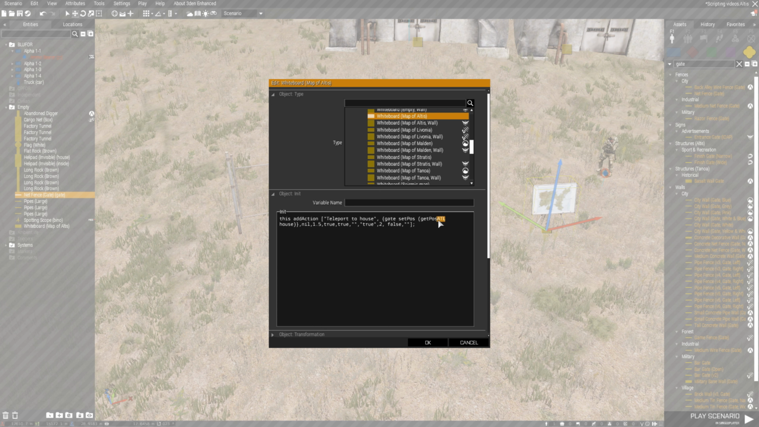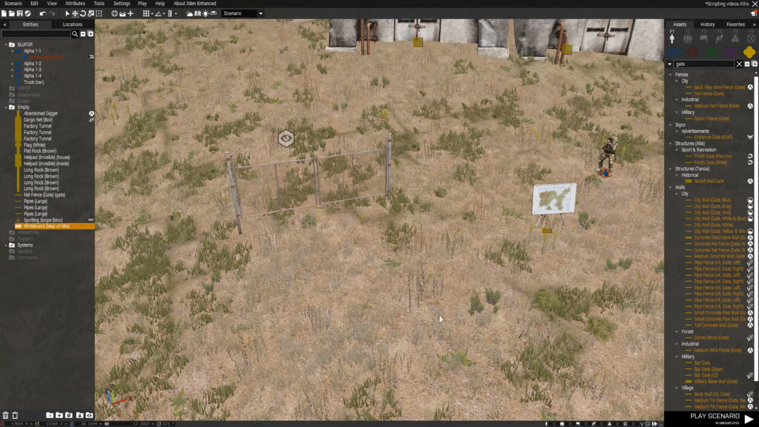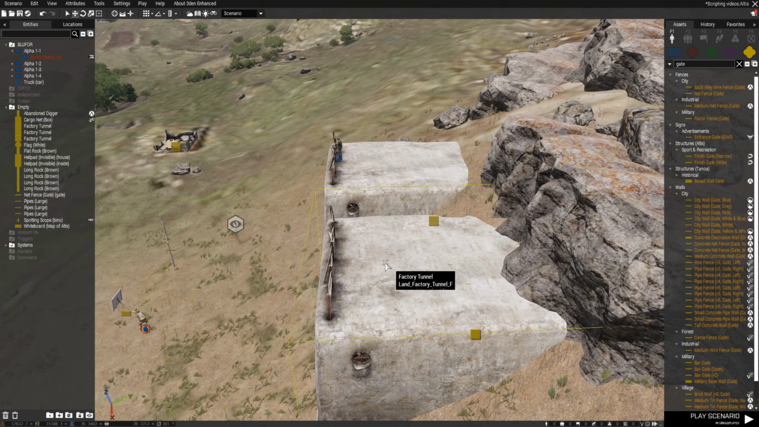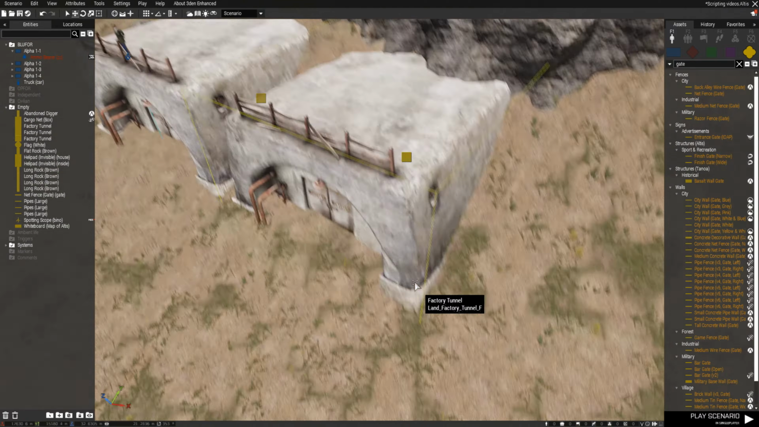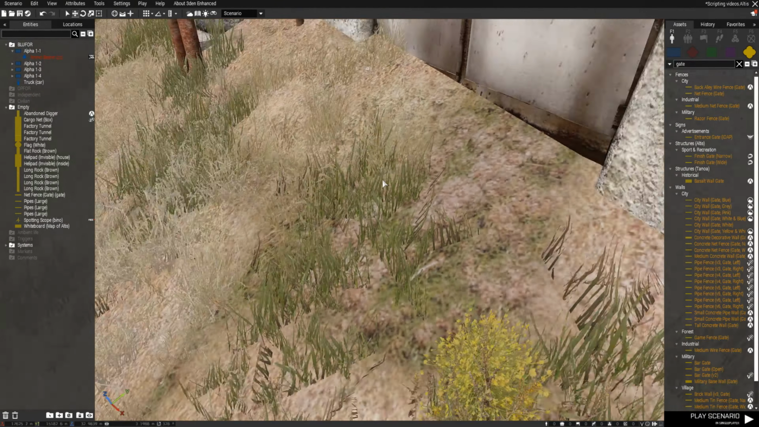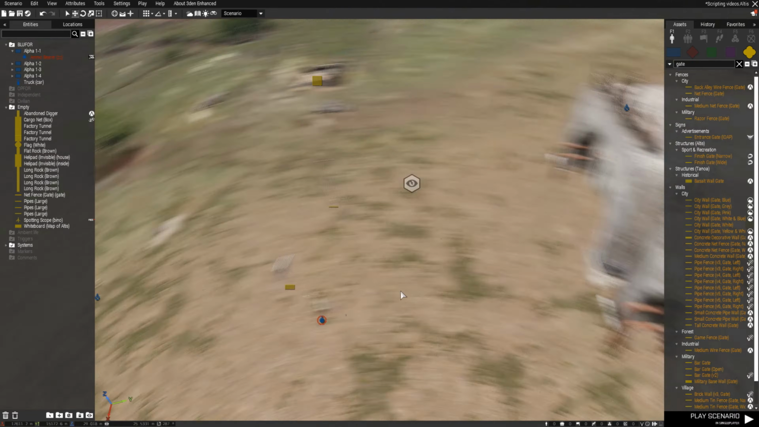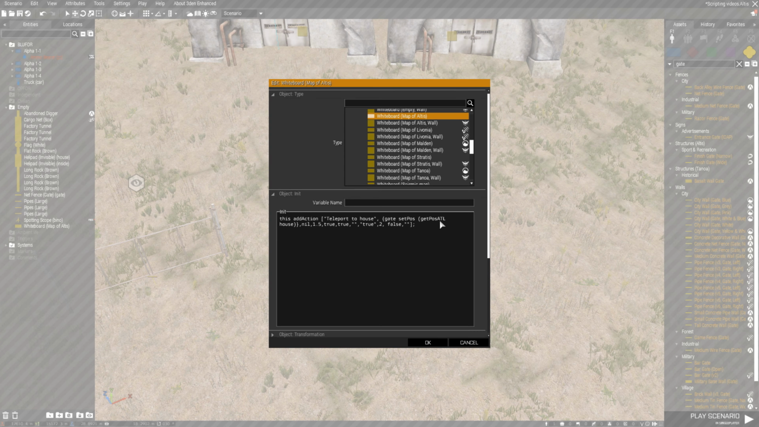We also have something called setPosATL, which is what you want to use. There is just a normal setPos, but if you use that, you can't do elevated teleporters, which means that if I had the teleporter on top of this factory tunnel, you would instead teleport to ground level here instead of on top, which you might want to do. So that's why we use getPosATL and not just getPos. You can also use setPosATL, that also works, should work at least, instead. And then of course house is the variable of whatever you want to teleport to.